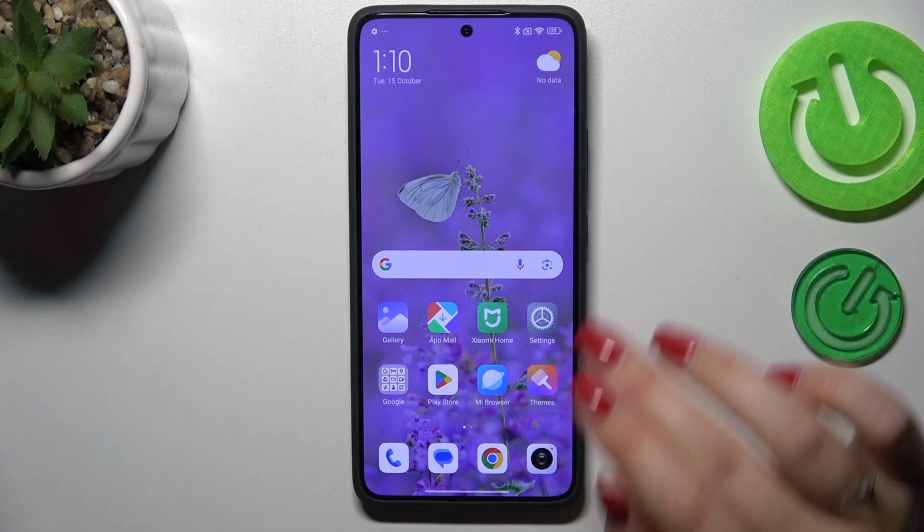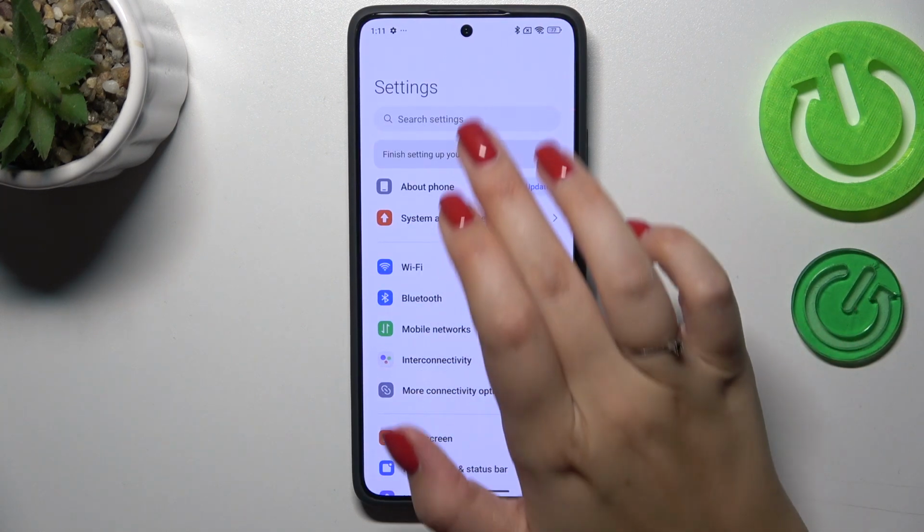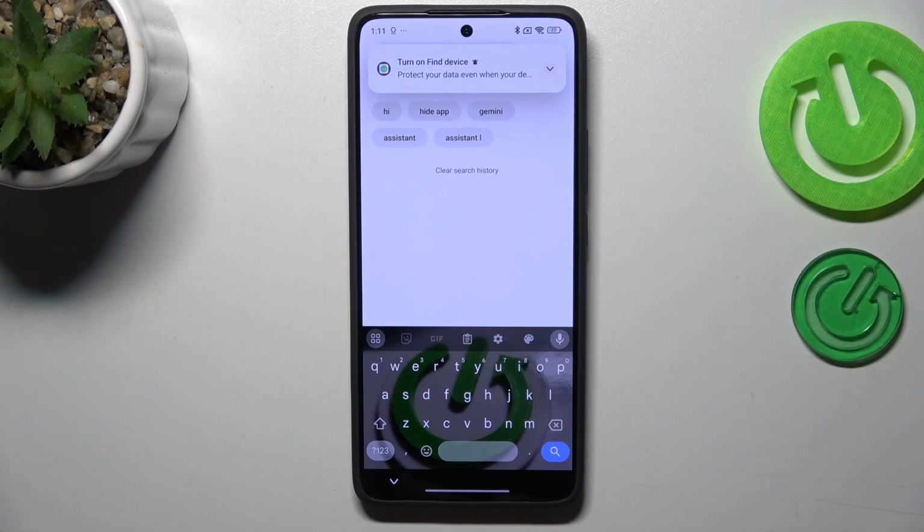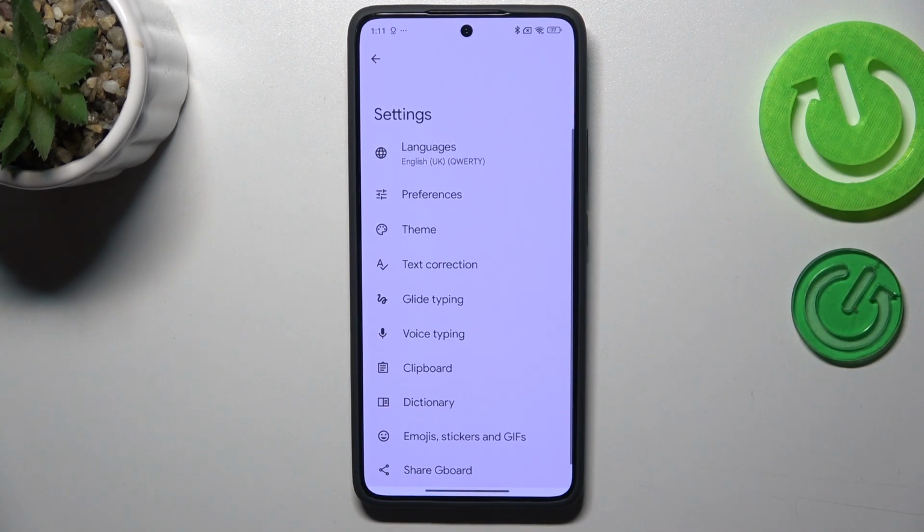So first of all, we have to open the app which will provide us with the keyboard. So for example, messages, notes, browser, settings, whatever, just have the keyboard on the screen. And now all we have to do is to enter the settings icon, so let's tap on it.